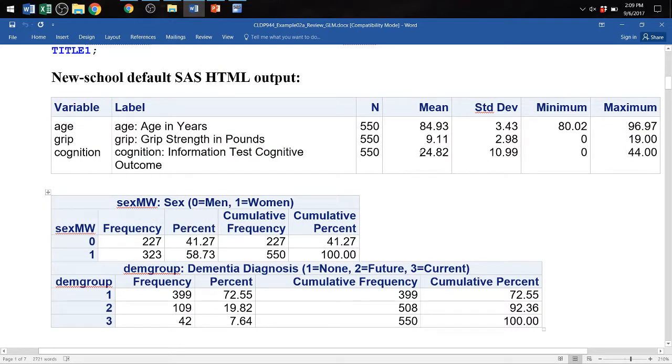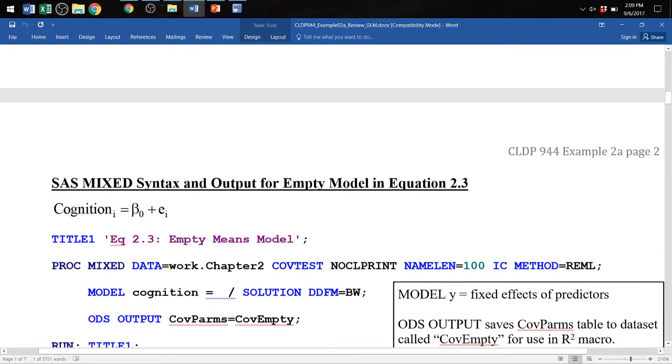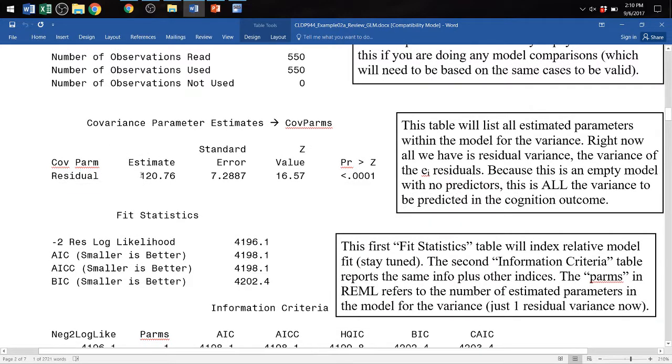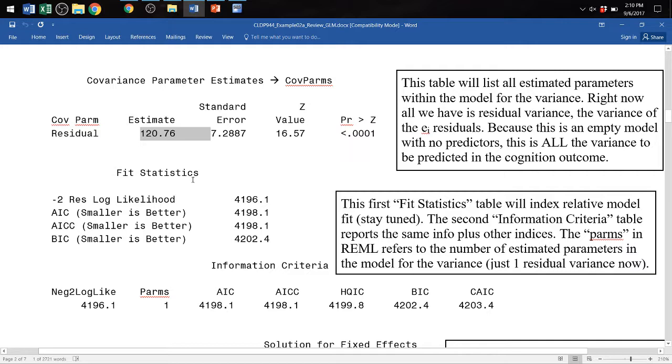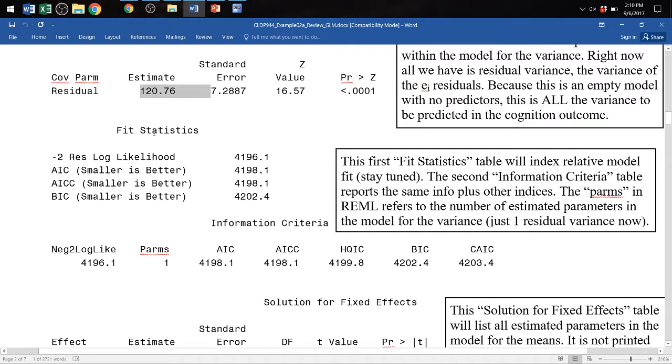Not coincidentally, the mean is 24 if I just run means. And if I square this 10.99 standard deviation, guess what it becomes? 120. So this model is the definition of variance, how far off each observation is from the mean squared. So this 120 is as bad as it gets. This is all of the variance that there is to be explained in cognition. Now we have a jumping off point to see how well we can do by putting in other predictors.